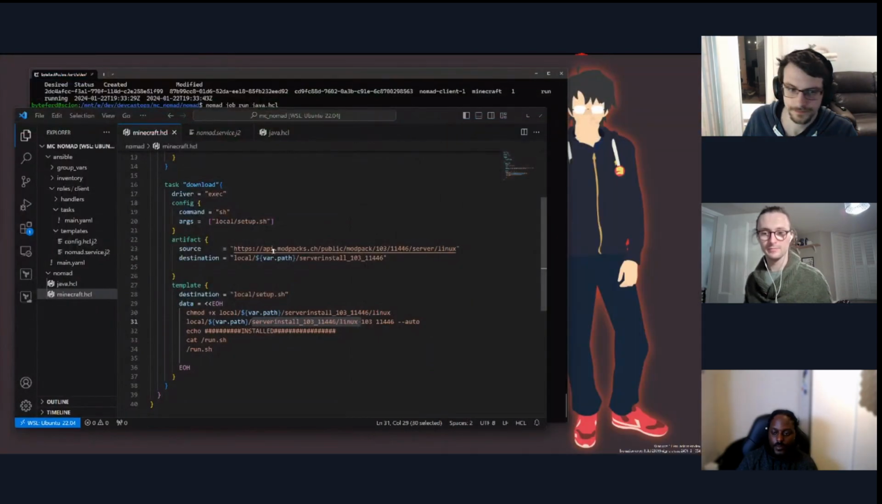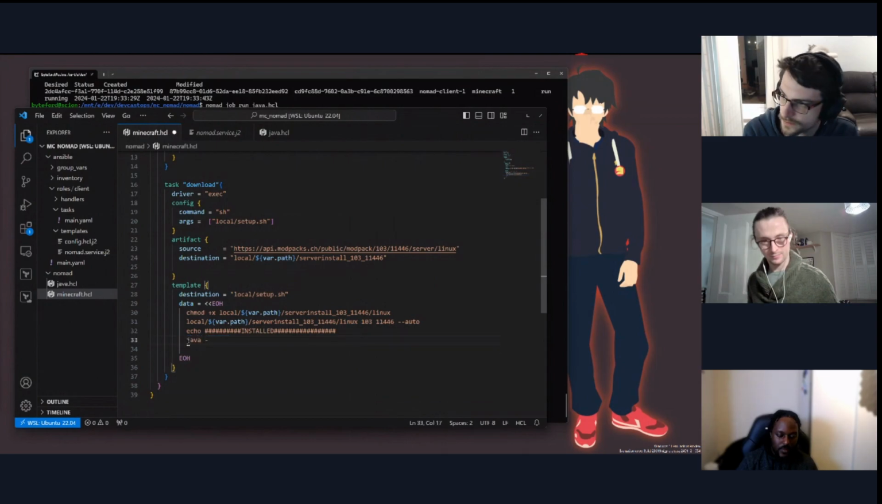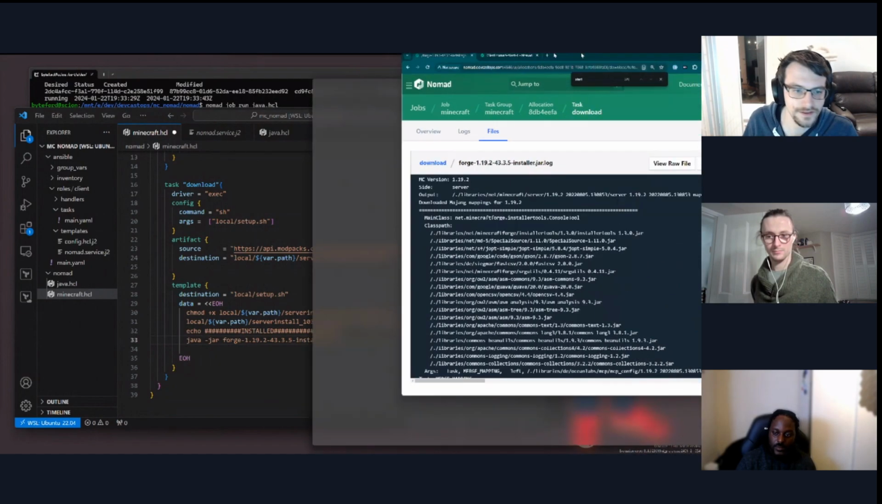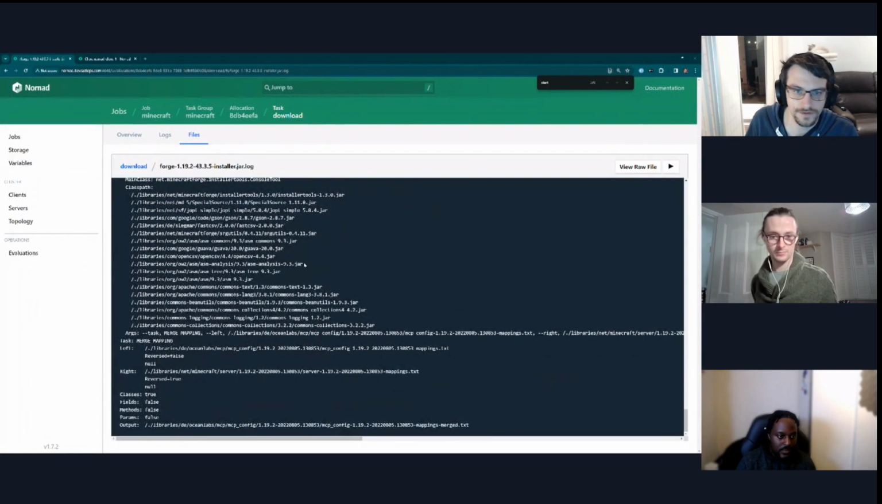Yes, I think so. I think the command is java -jar forge, and then the forge version was 1.19. I mean, granted, it has a log, but let's just see what happens. It has a log file. Does that mean that worked? Oh yeah, sorry. This is the forge installer log file.